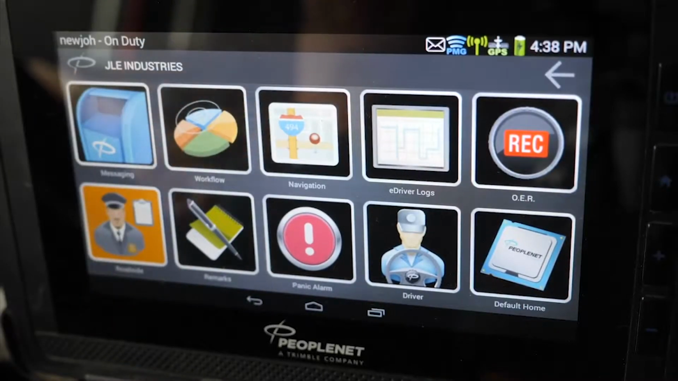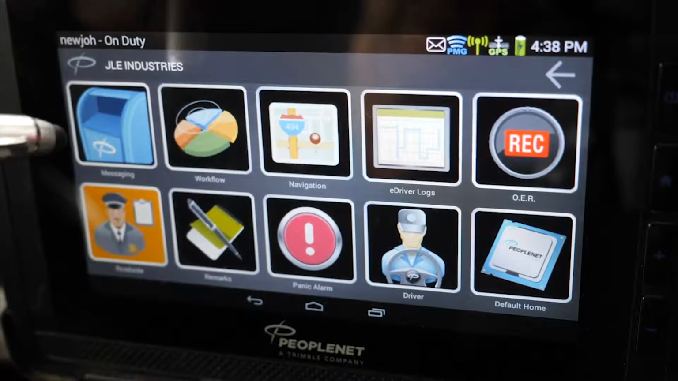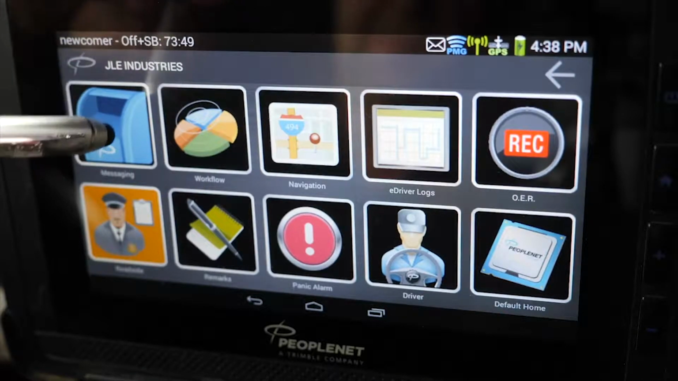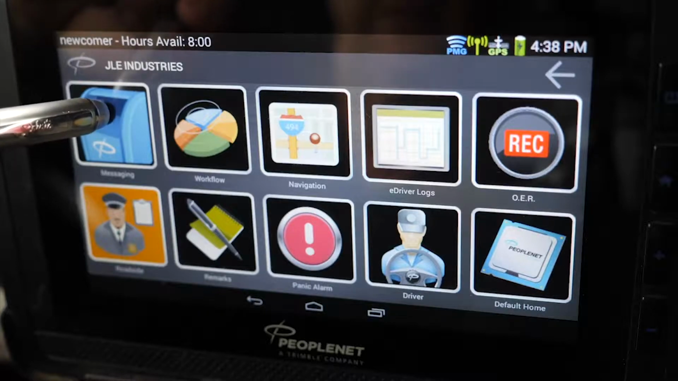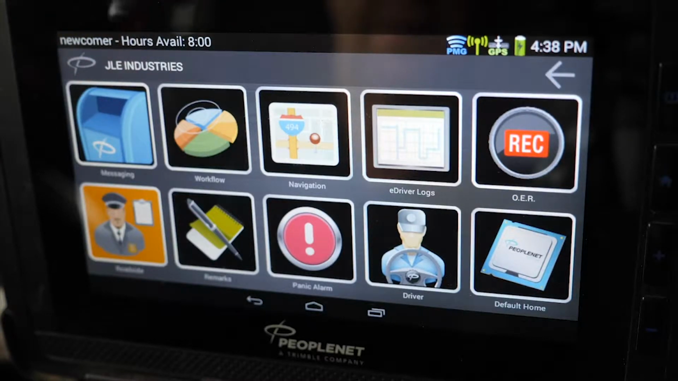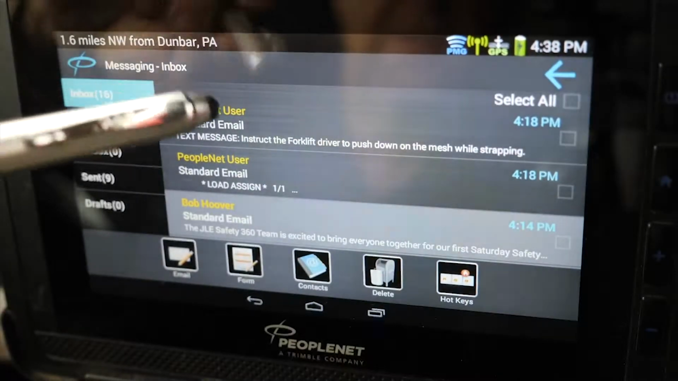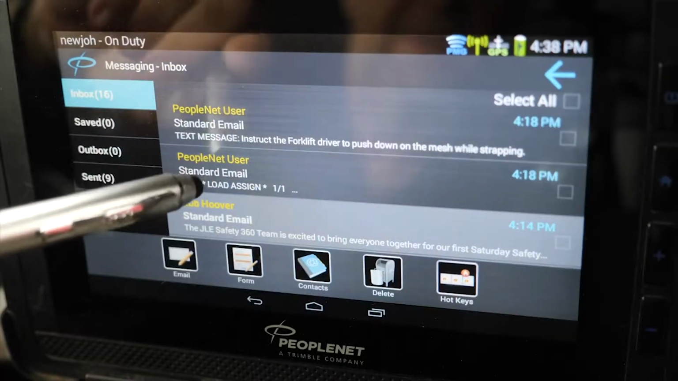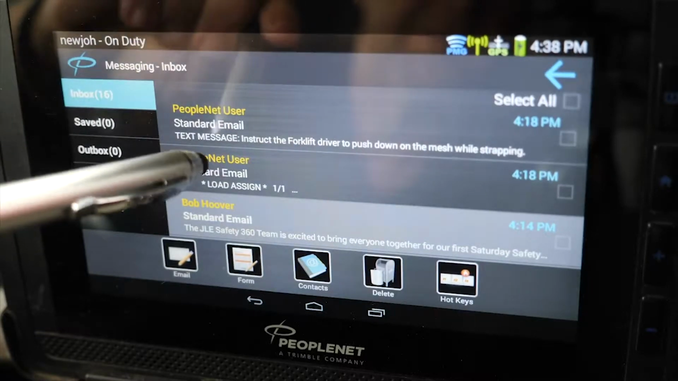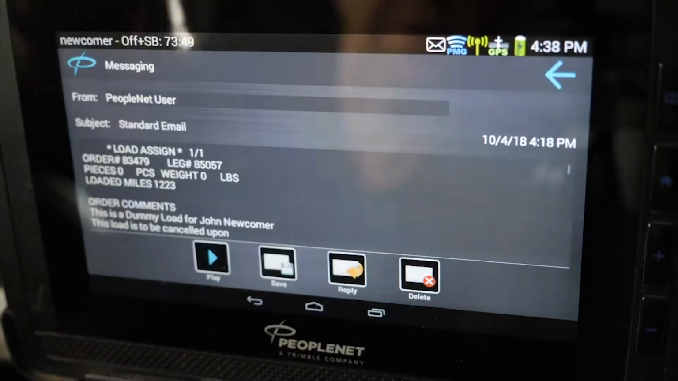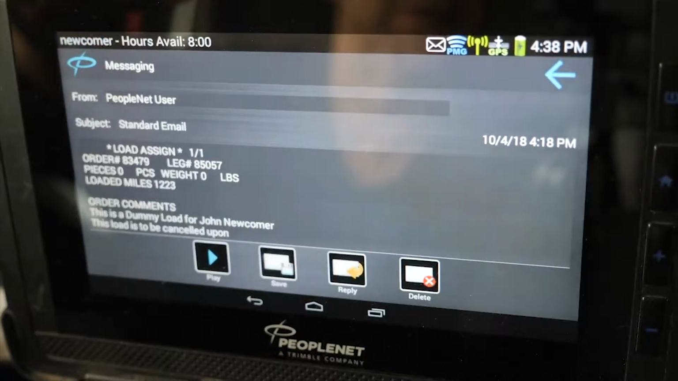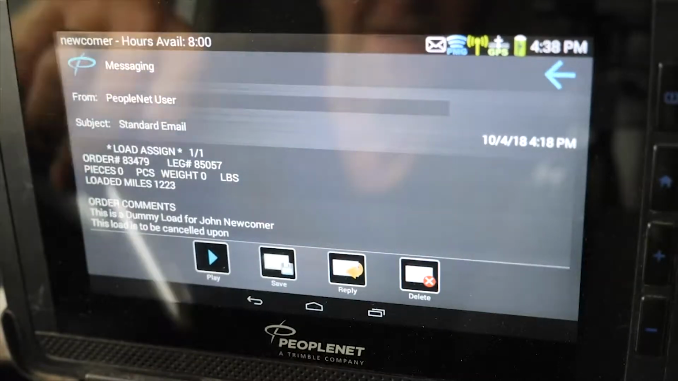Alright, so we're going to go into our email box. I'm going to use a pen here with a rubber tip. This works very well on these tablets. We're going to look at our inbox and look for standard email load assignment. Tony graciously built me a load going to Key Largo, Florida, so we're going to look at that.